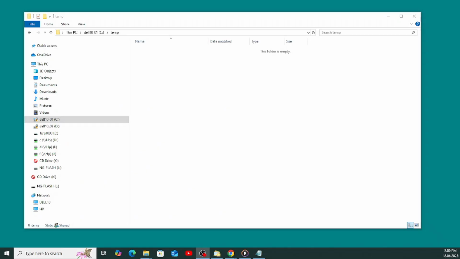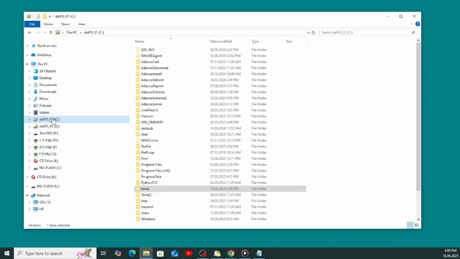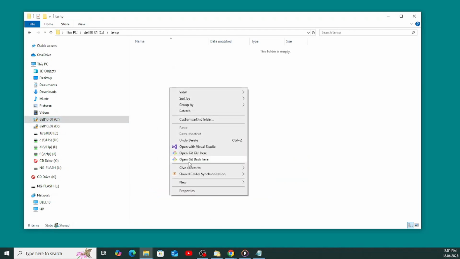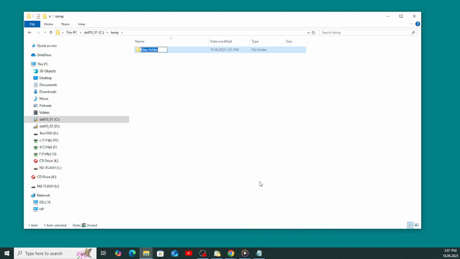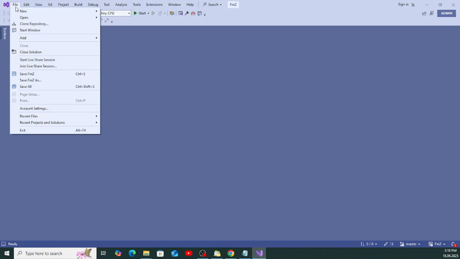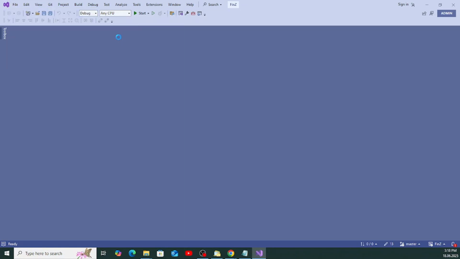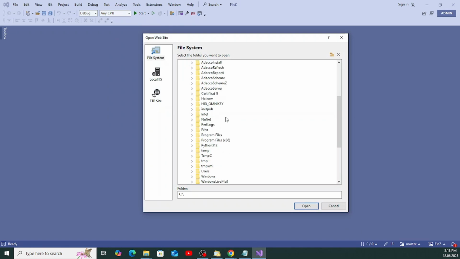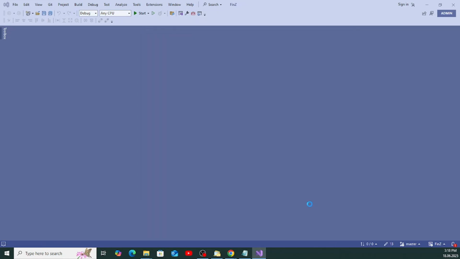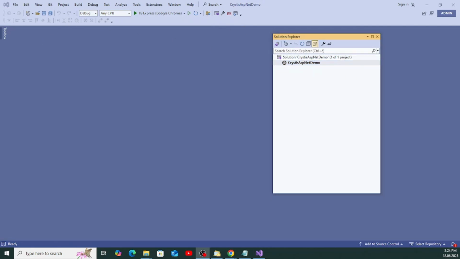Let's get started. First, create a folder for your project. I'll name mine Crystis ASP.NET Demo. In Visual Studio, go to File, Open, Website, and select the folder you just created. This opens the folder using the classic ASP.NET website model, which doesn't require a .csproj file.